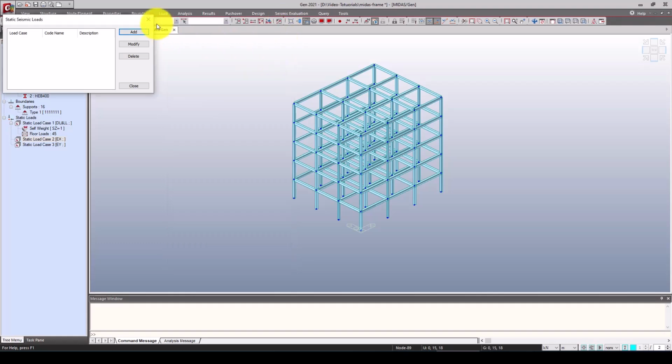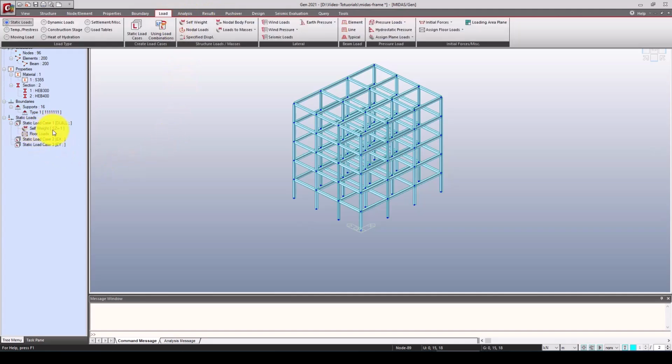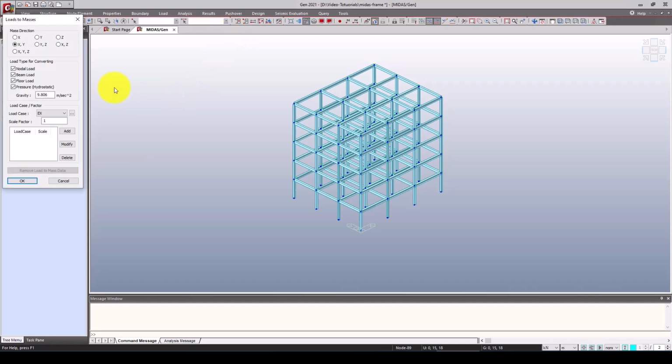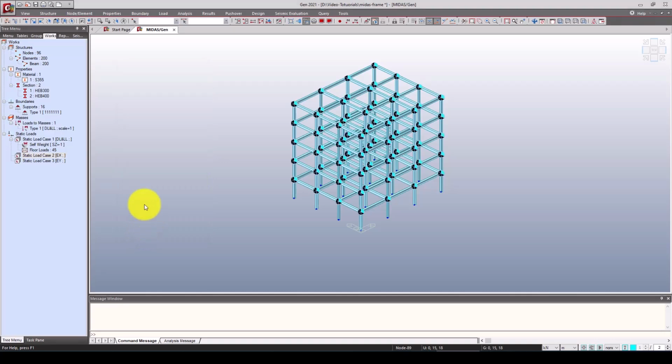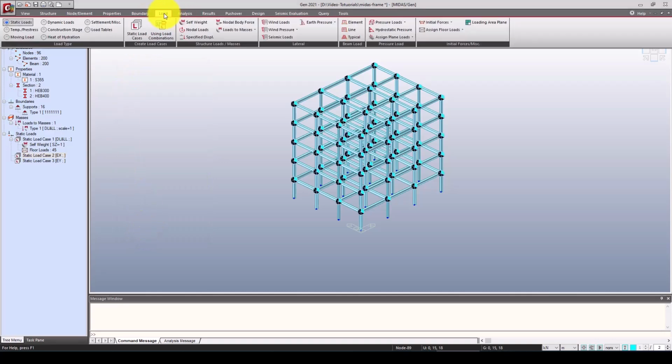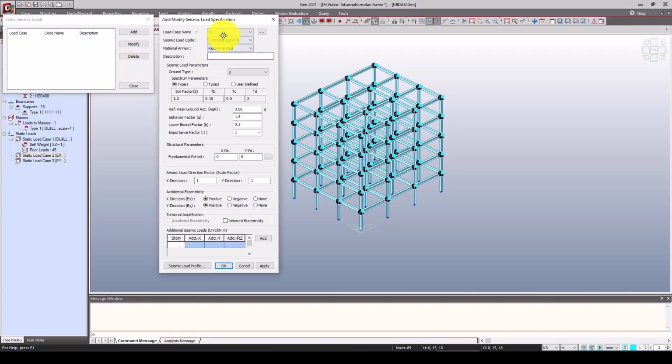Oh sorry, but before this I should go to the load and change loads to masses, because when we want to create a shear force, the program will automatically calculate it for us. So now I want to consider the load factor for dead and live load 1. Okay, now we can go back to load, go to seismic load, and create EX.